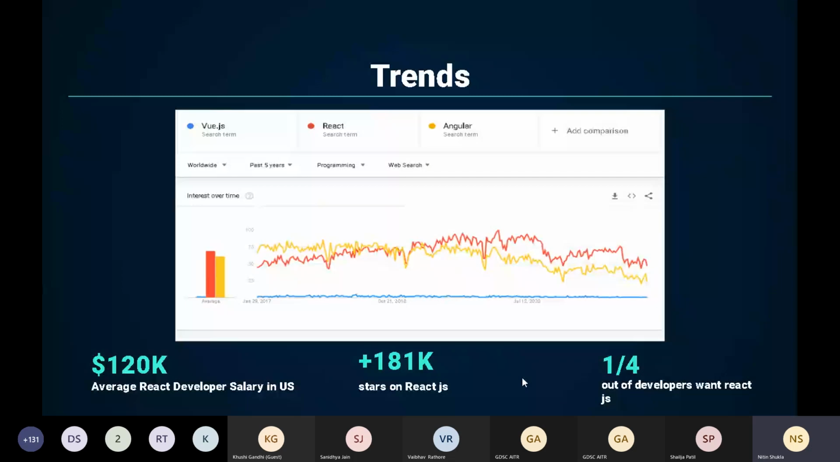It has 181K stars on the React JS GitHub repo. So you can imagine it is supported by a huge community. And in the recent Stack Overflow survey, 1 out of 4 developers prefer React to work on, the most loved framework, React JS.